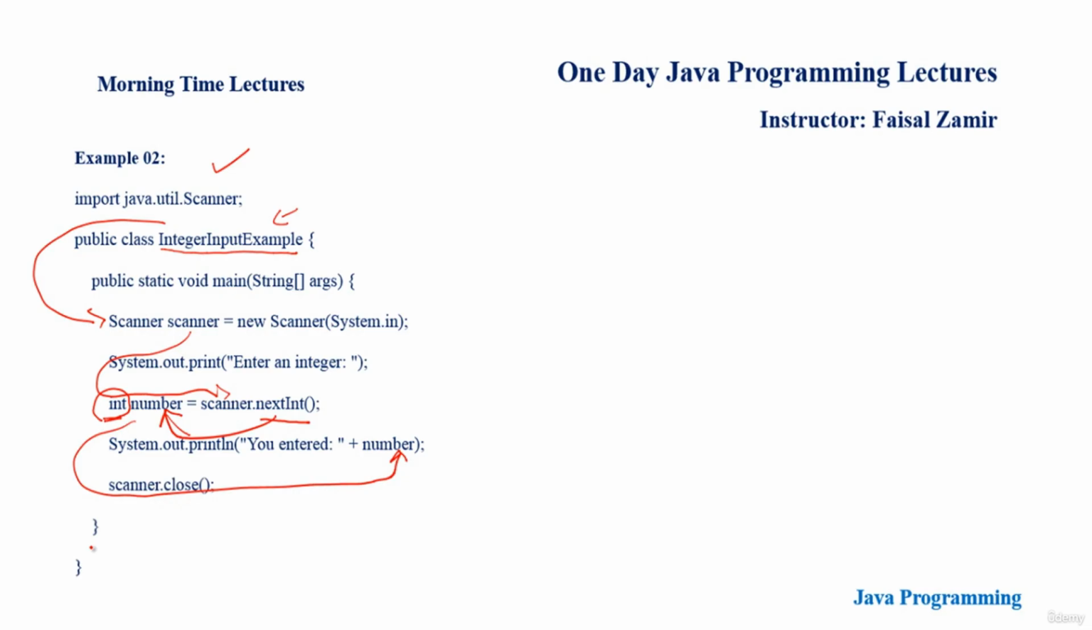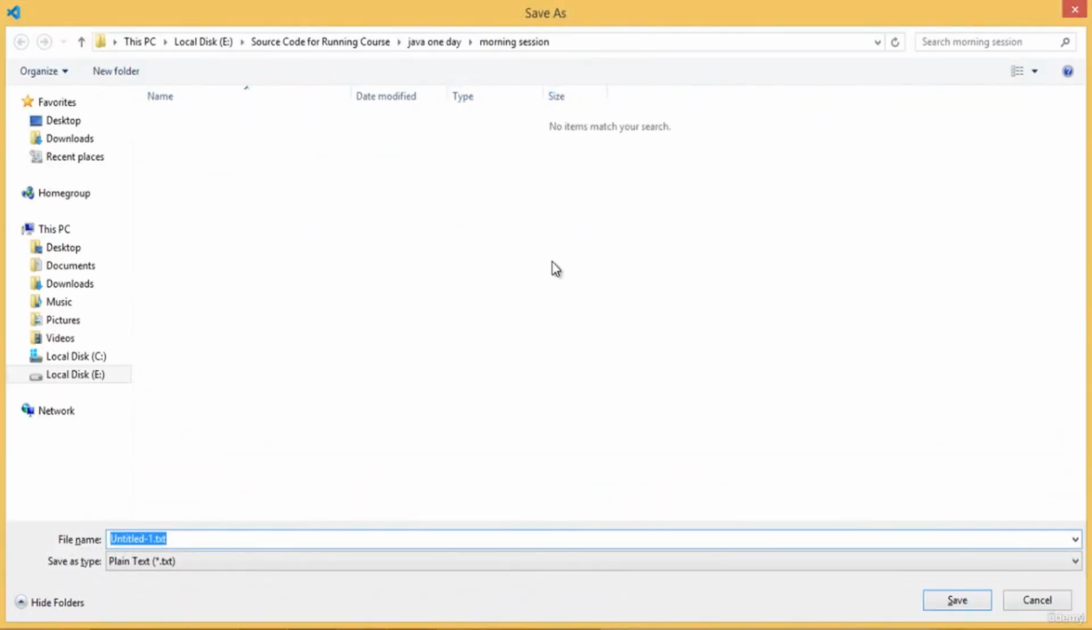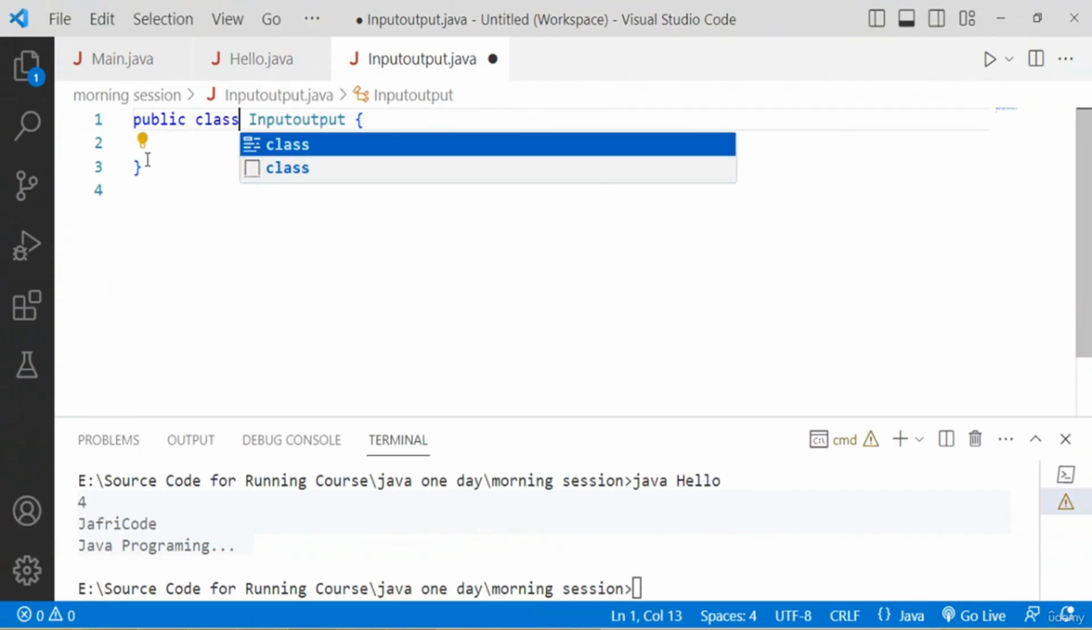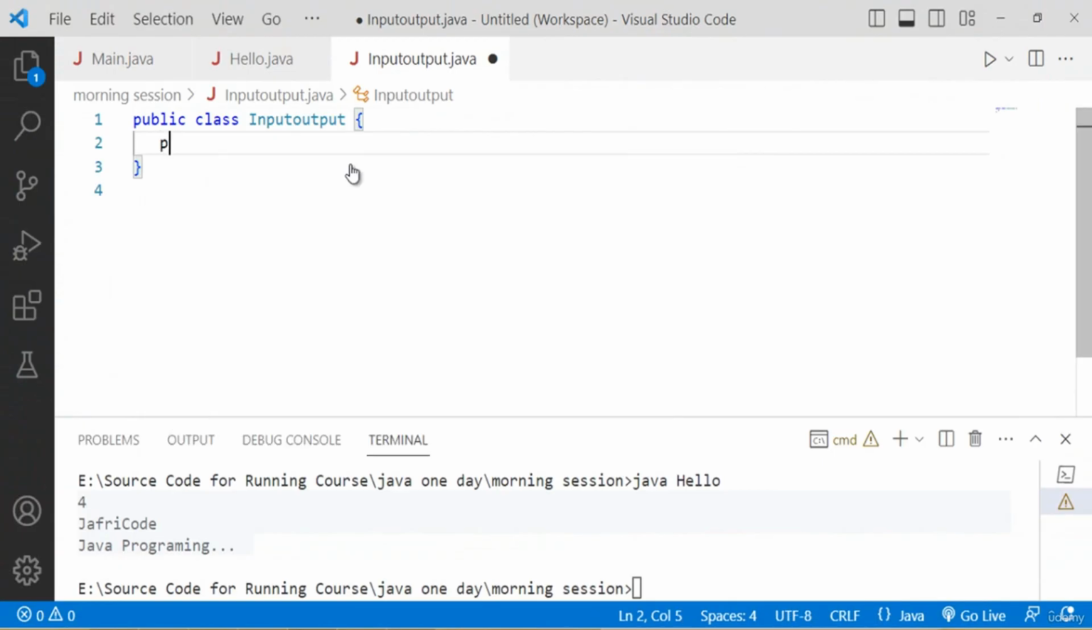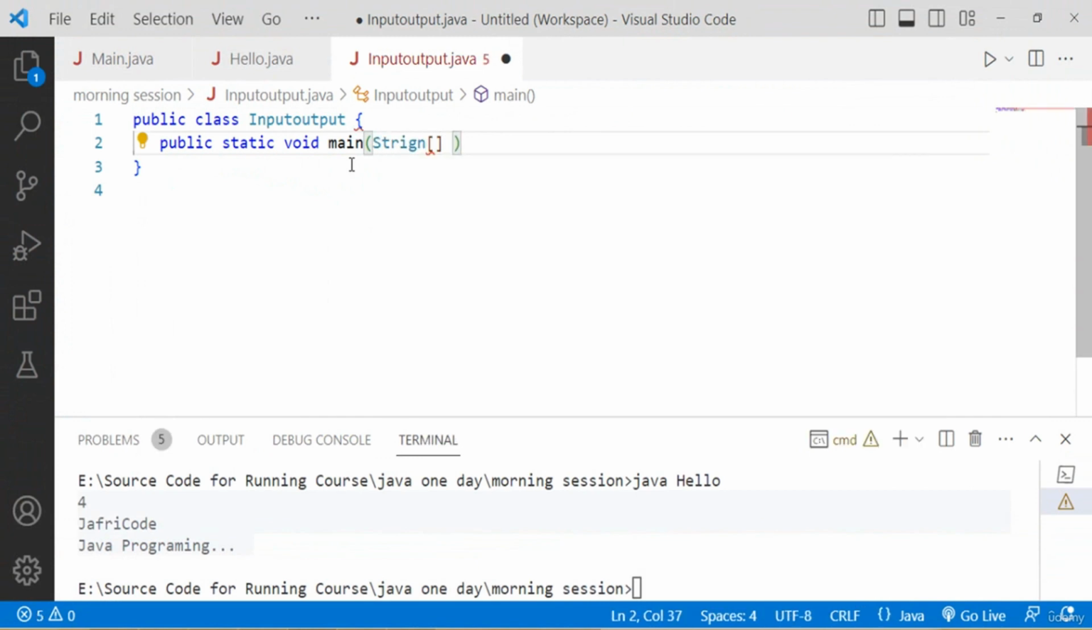Now I open VS Code and practically we write a program to get data from the user using the Scanner class and display it. In VS Code, just create a new file, InputOutput.java. Now the class name is InputOutput. In that, public static void main String array args, curly starting and ending braces.